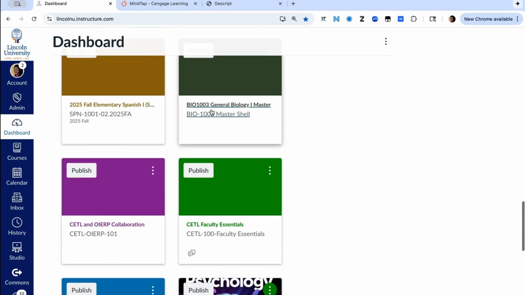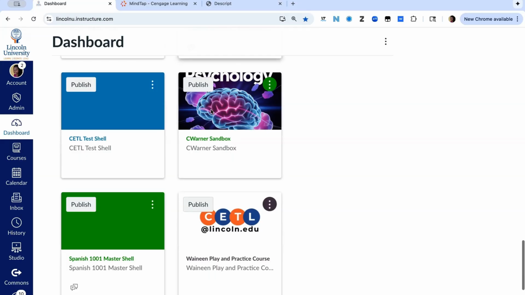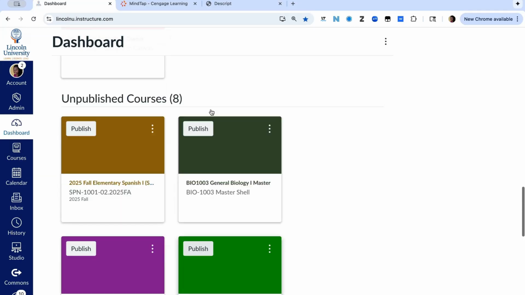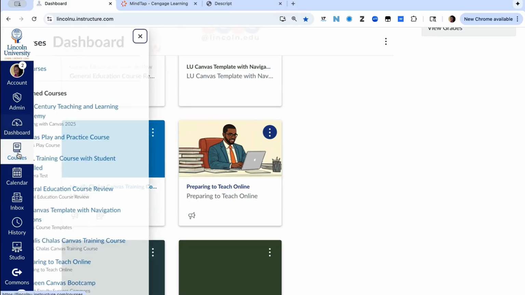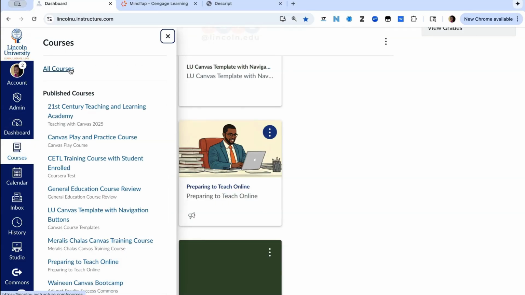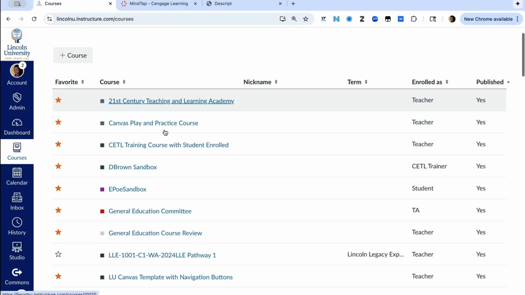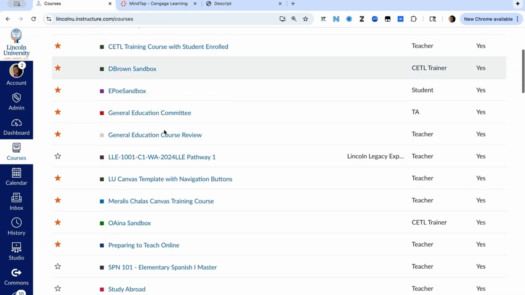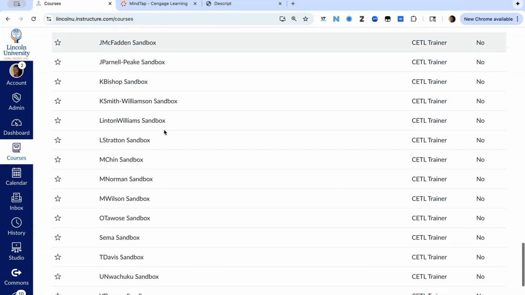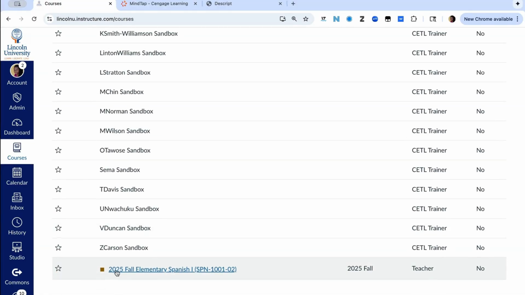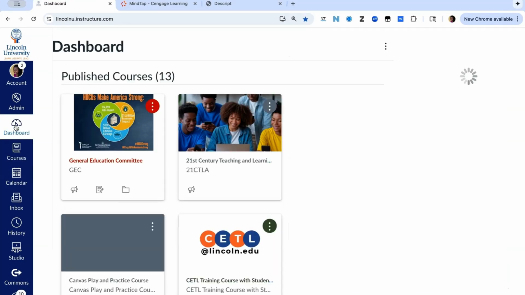Now, if I do not see my course on the dashboard since I haven't taught the course, then you may need to go to courses on the left side where it says courses. At the top where it says all courses, click there. Scroll until you can find your course, and it may be under future enrollments. Then you're going to make sure that you have starred the course, because once you star it, it will show up.